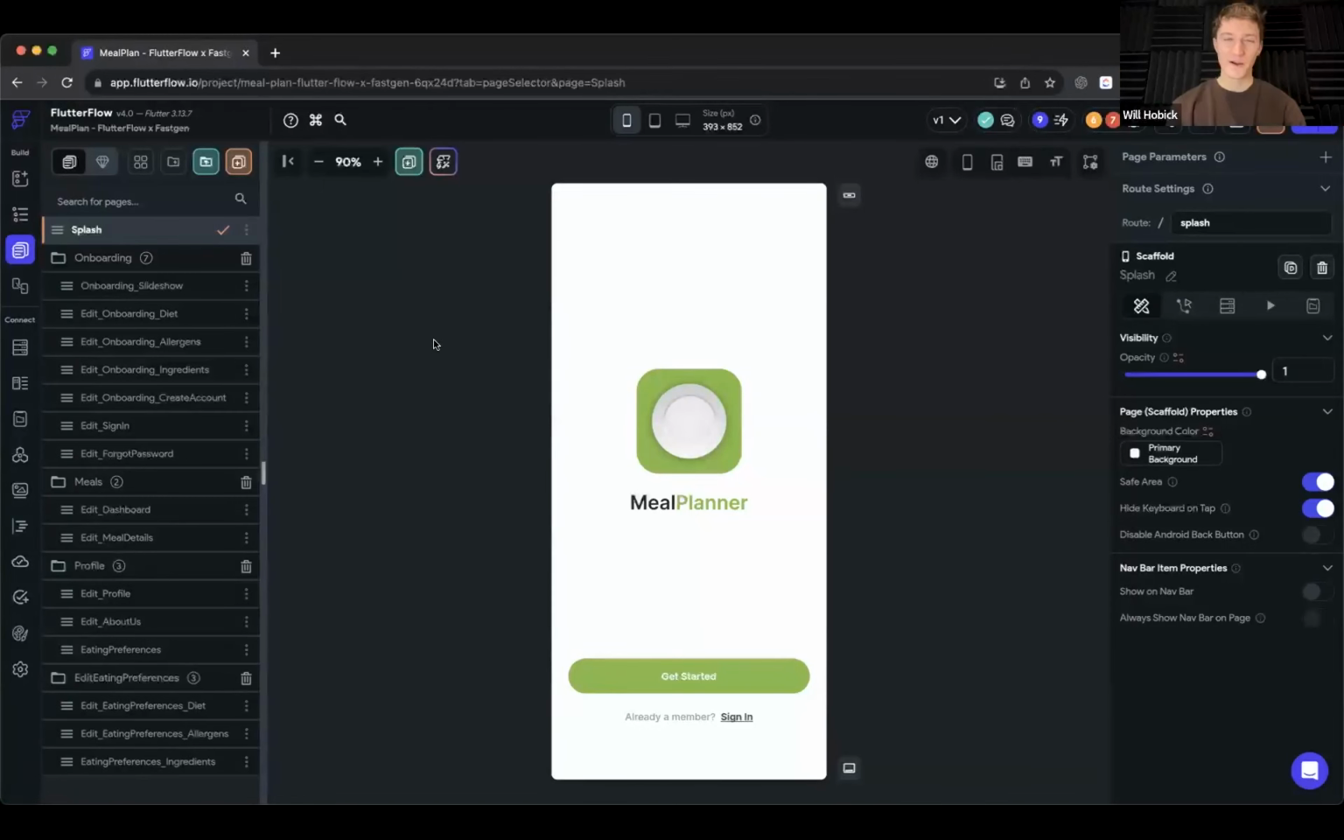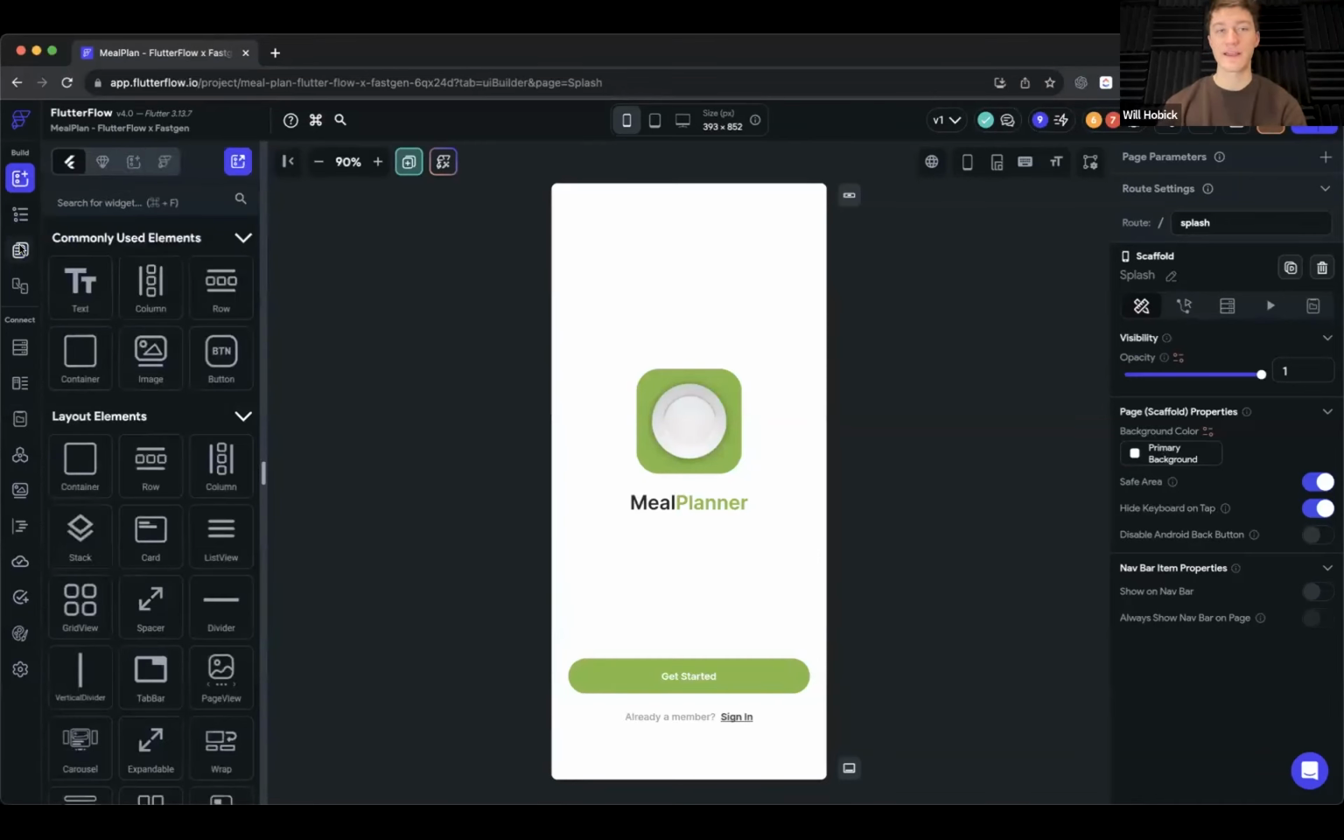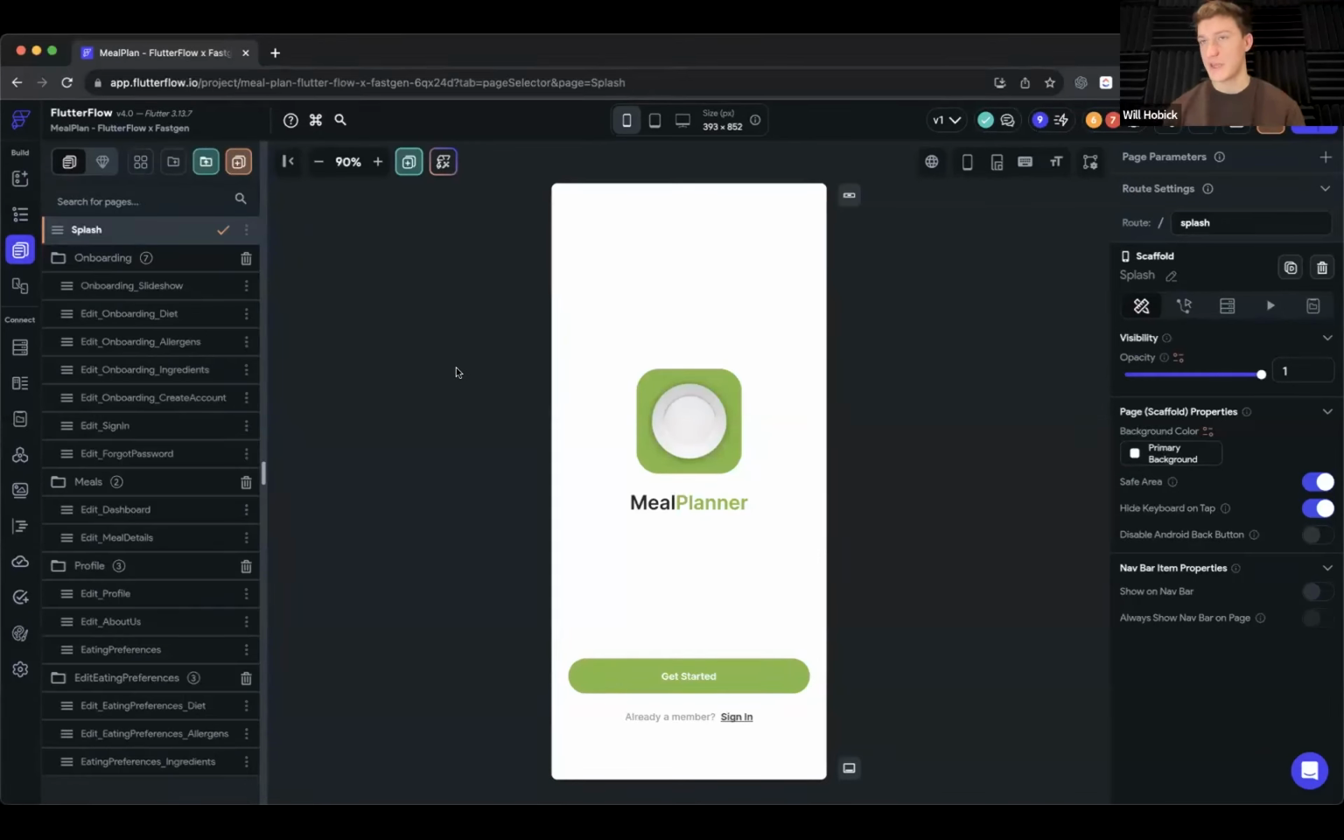Yeah, so we are within Flutterflow. If you don't know what Flutterflow is, it's a visual development tool for building cross-platform Flutter applications. So again, really utilizing the visual builder, with some pre-made widgets and other things. But what we're looking at right now is just a splash page that we built in Flutterflow, and we'll jump through some of the other pages here on the left-hand side.